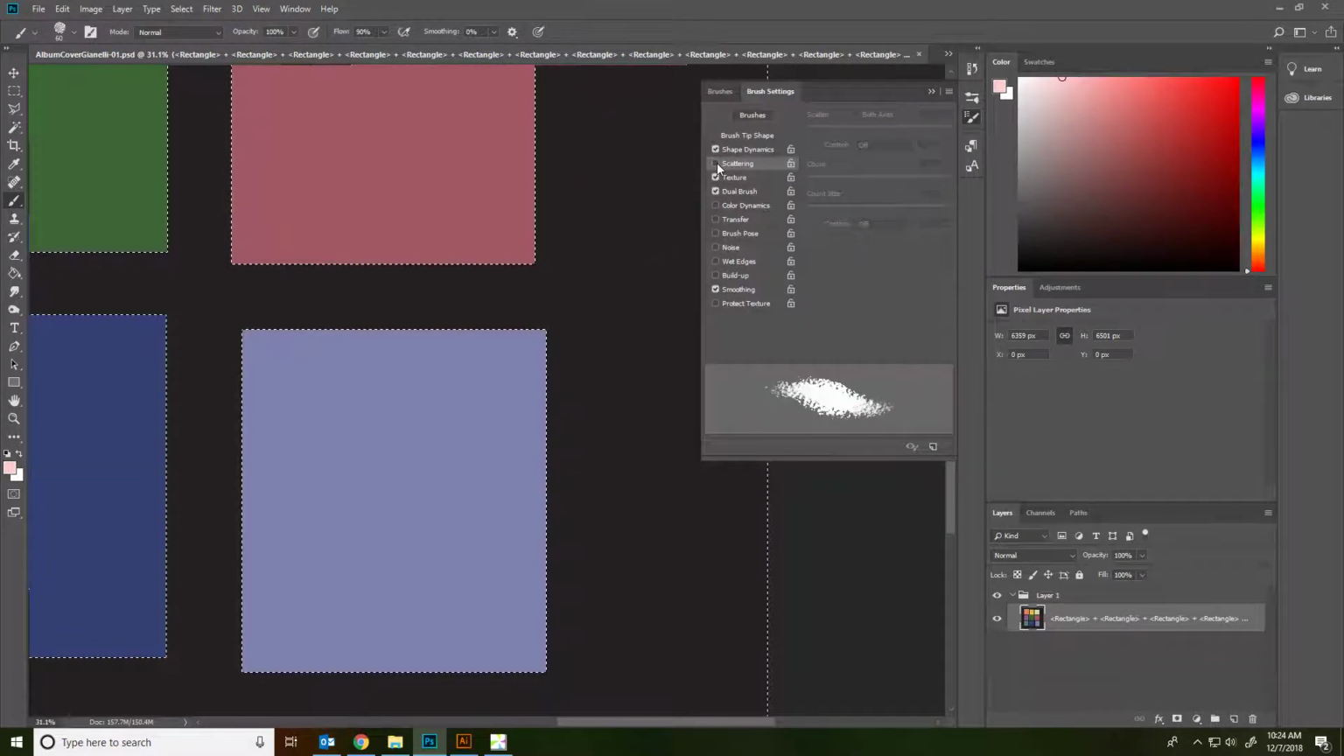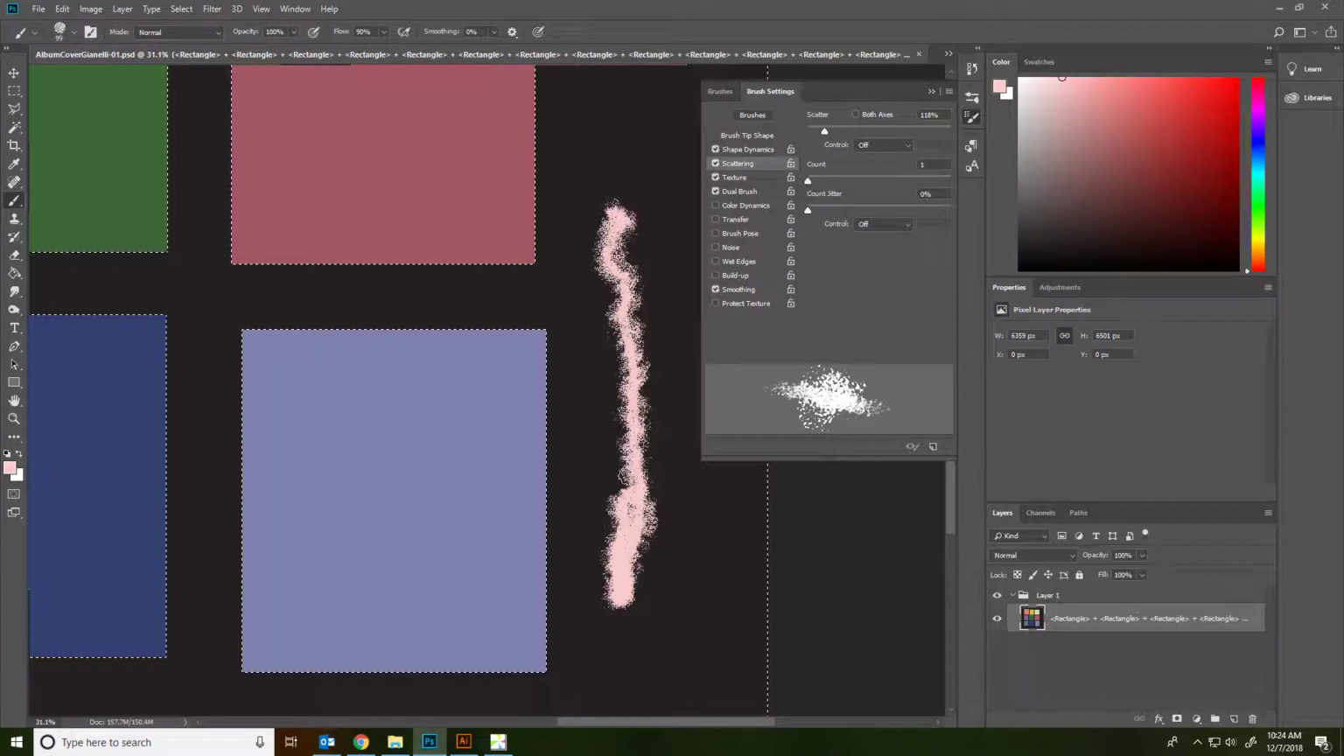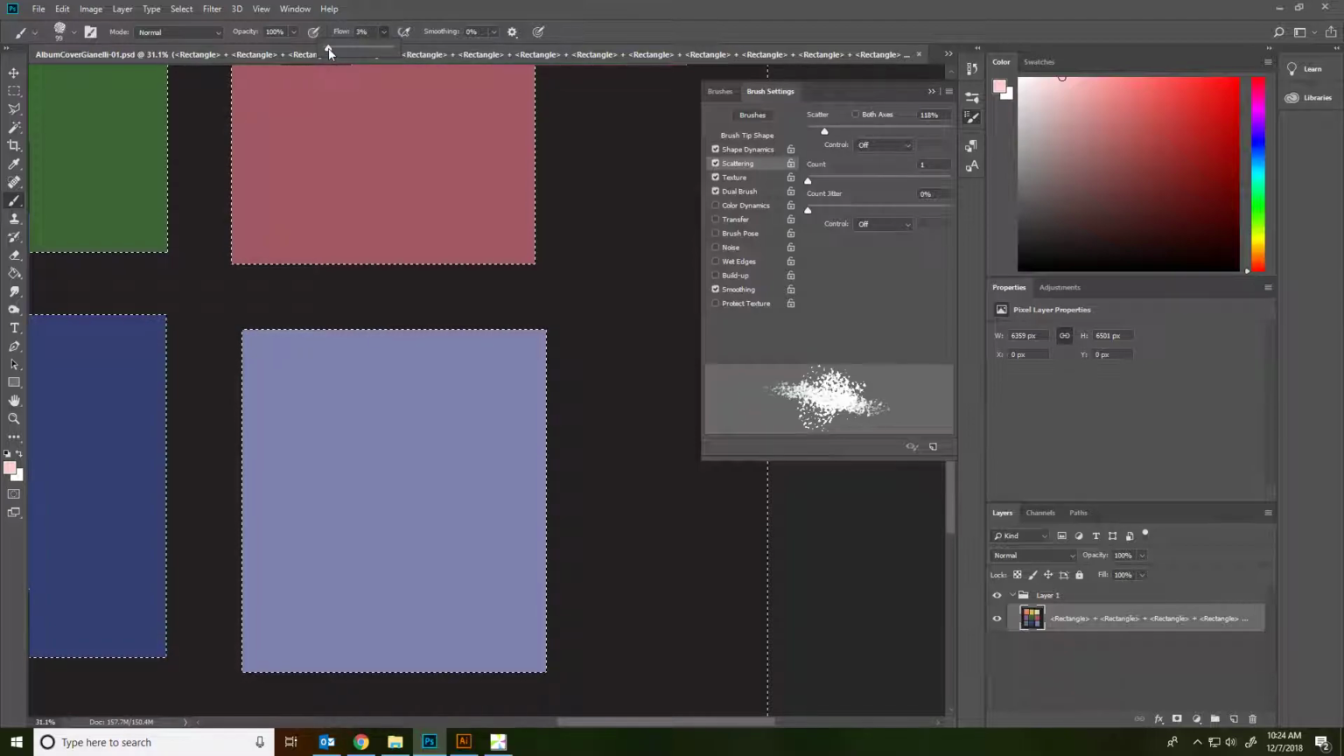So I'm going to turn scattering on, and I'm going to bring up the scatter amount a bit. And now if I make it bigger, see what happens. So that's not bad. Let me turn the flow down to a very low number, so it'll just kind of build up slowly, and I'm going to bring the size of this brush to something much bigger.